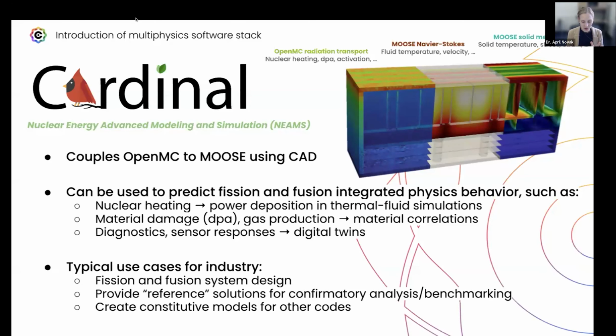So I want to introduce how all of this software is going to relate in the context of this webinar. So we are going to be showing a demonstration using Cardinal. This is a Moose application developed under the Nuclear Energy Advanced Modeling and Simulation Program, or NEAMS, which couples OpenMC to Moose using CAD geometry. So the idea here is to really do integrated physics simulation of different nuclear systems, both fission and fusion.